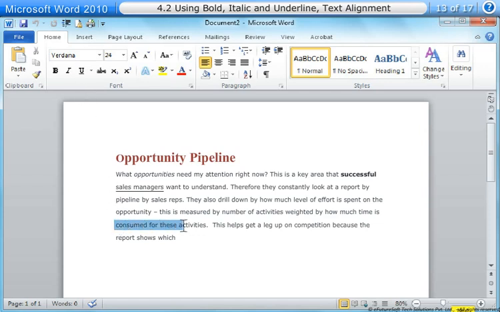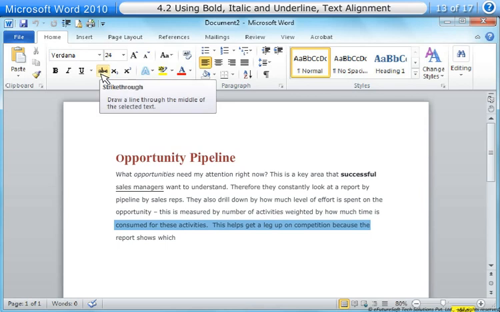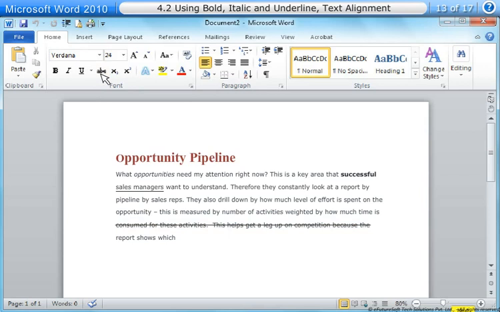You can use any of the text selection methods to select the text. Click the Font Strike Through button in the Home tab font group to put a line in the middle of the text, which is called Strike Through the Text.